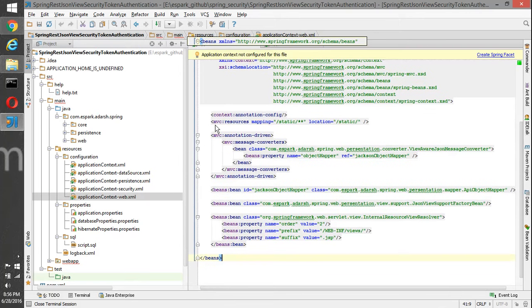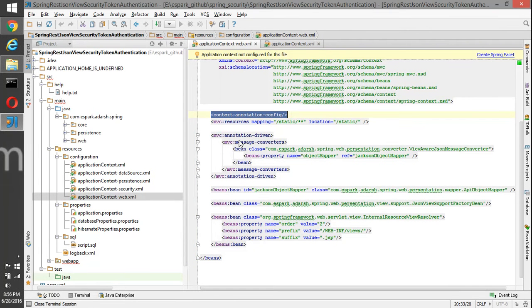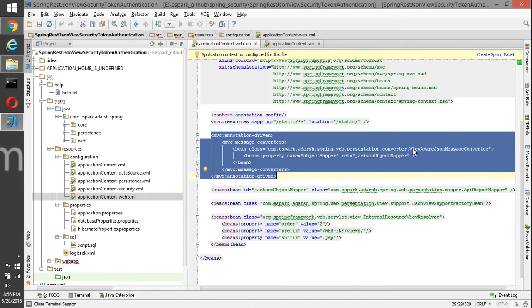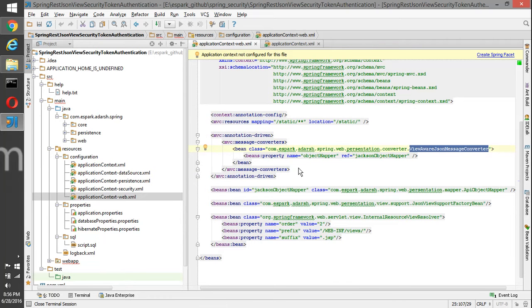So let's go to web.xml where we have enabled the annotation configuration, and we have mentioned that anything inside the static will be resources. This is a message converter basically. So I'll come back to that.